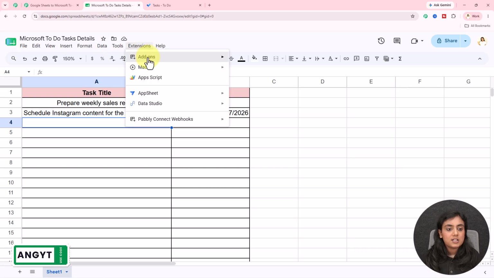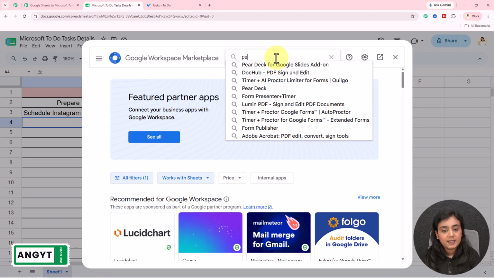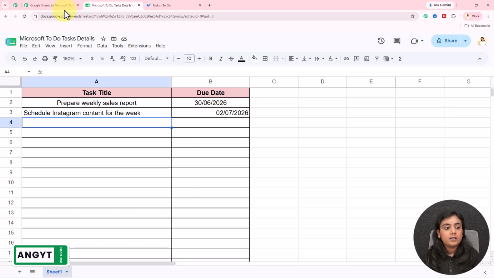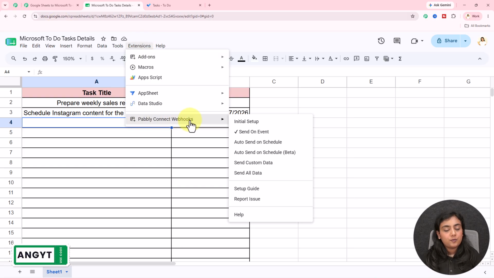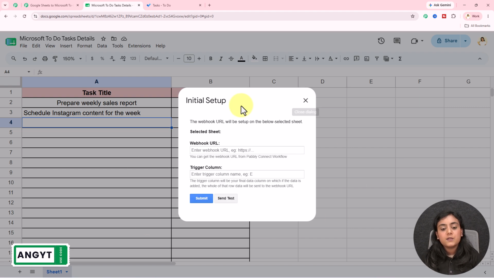From the panel, go to extensions, add-ons and get add-ons. You will come to this window. On the window, on the search apps bar, you need to search for Pabbly Connect Webhooks and install the application inside Google Sheets. After installing, go back and refresh the spreadsheet from here. Now go to extensions, you will see the option of Pabbly Connect Webhooks, from which select the option of initial setup. The dialog box of initial setup then is going to appear in front of you, which is asking for the webhook URL and the trigger column.